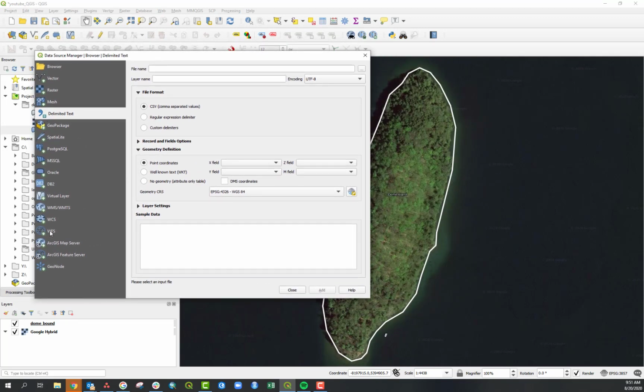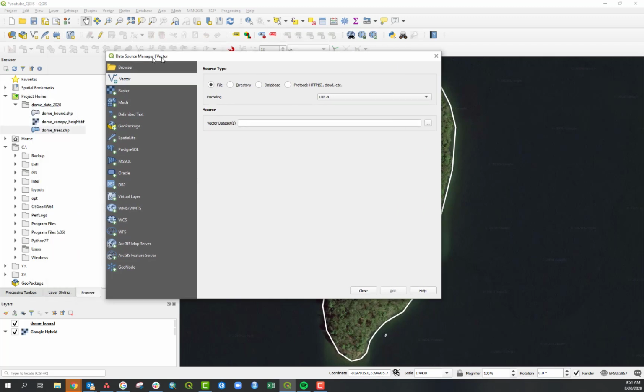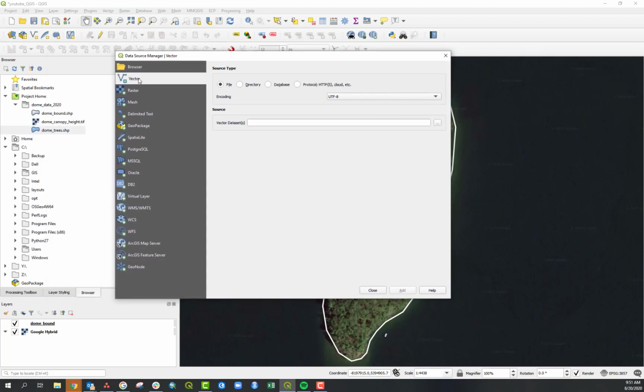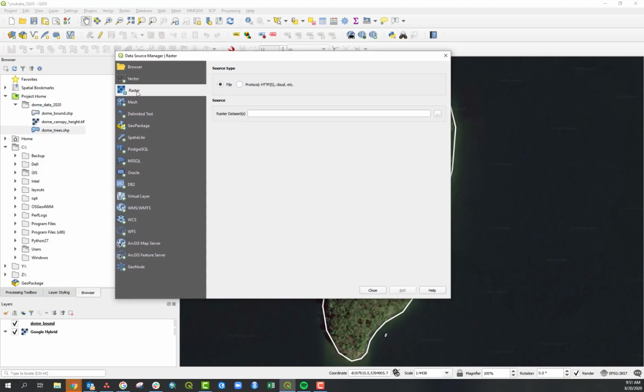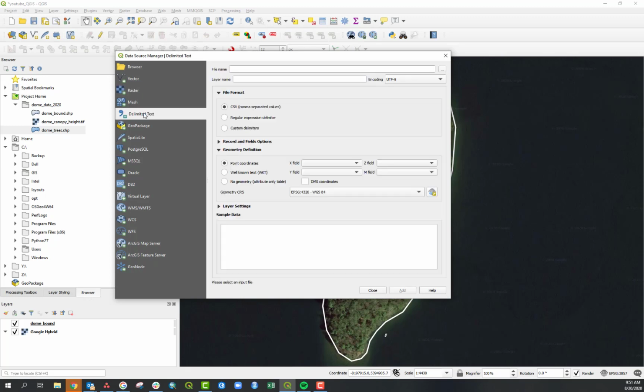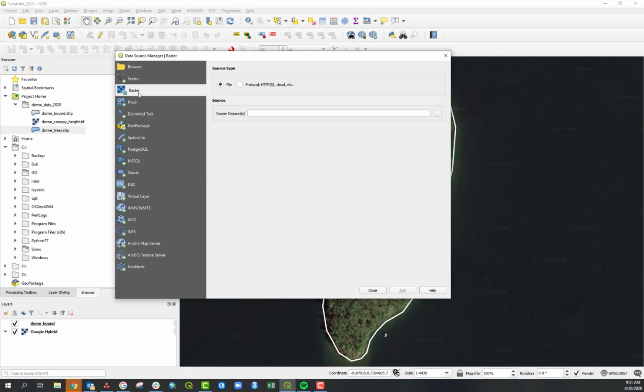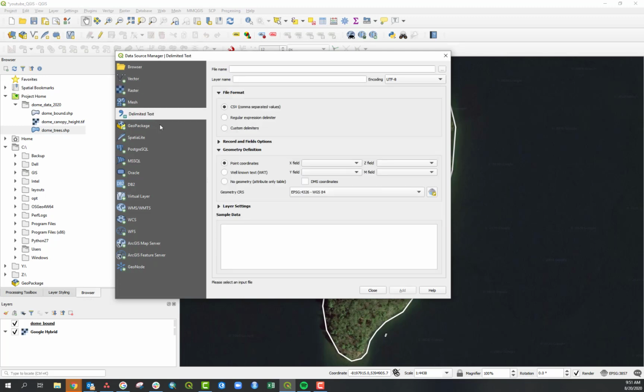Now we're in here, and we have a bunch of different options for how to add data. We can add vector data, raster data, delimited text. These are probably the three types of data we'll be adding in most: vector, raster, delimited text. Delimited text would be like data in a spreadsheet that we're trying to add to our map.